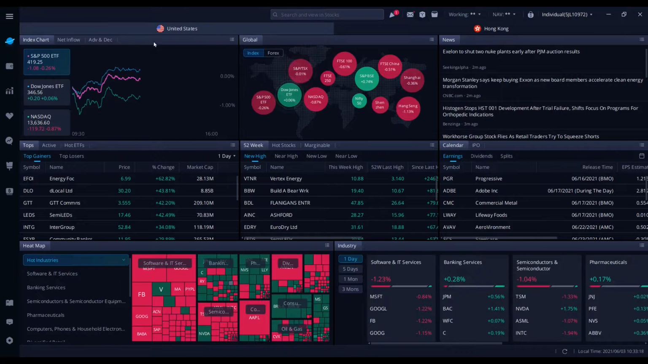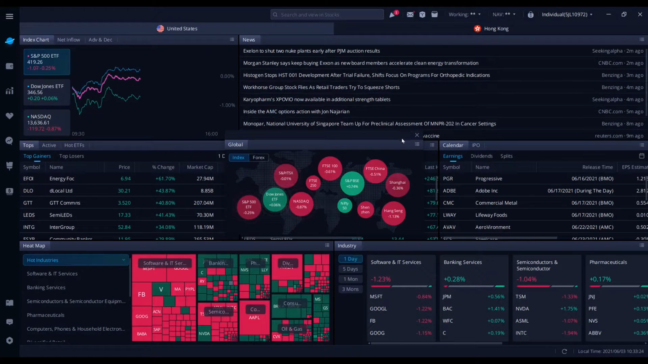There's a lot you can do here, like if you don't like this window, just get rid of it. Detach, get rid of it, gone. Close it out.